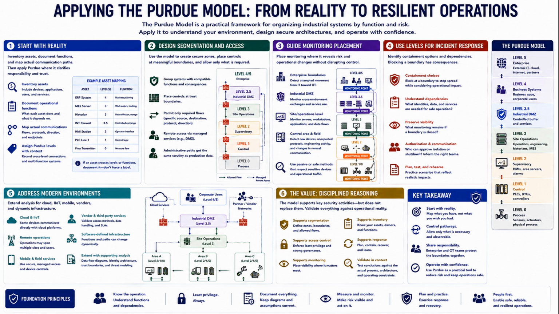Purdue also guides monitoring placement. Enterprise boundaries reveal attempted movement toward OT. The industrial DMZ provides visibility into cross-environment exchange. Site and control area monitoring can identify new devices, unexpected protocols, engineering activity, and changes in normal communication. Monitoring choices must account for sensitive devices and operational traffic.